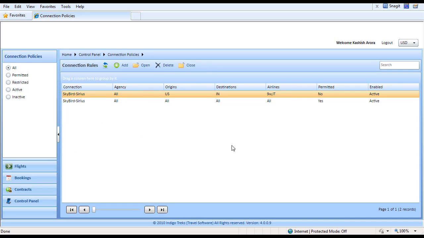You could restrict any of the origin destination pairs by adding a new policy. You could restrict any of the origin destination pairs as you like by adding a new connection policy. Save kar do.